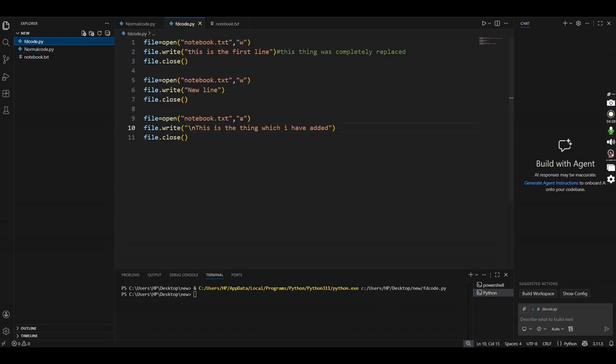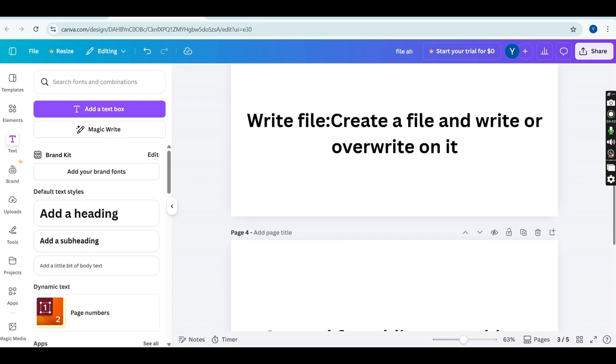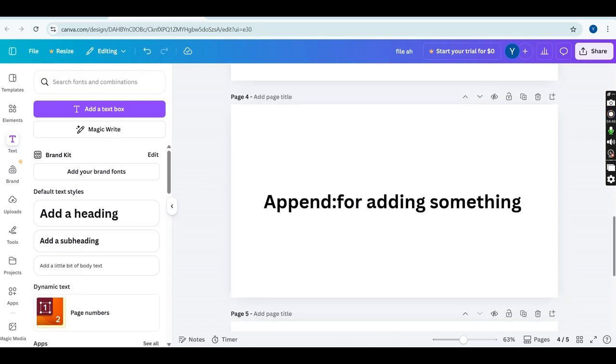So why are write and append used? I've already said. Write has to create a file and write on it and overwrite on it, that is, replace the text with another text completely. And append is simply used for adding something. If you have written this is my name, and if you want to write something in the next line, then you use append. Now we will use read.